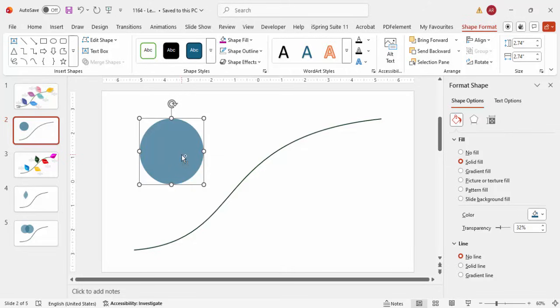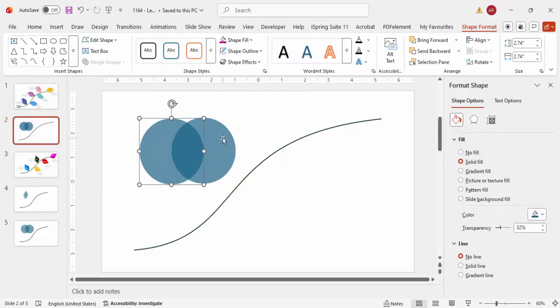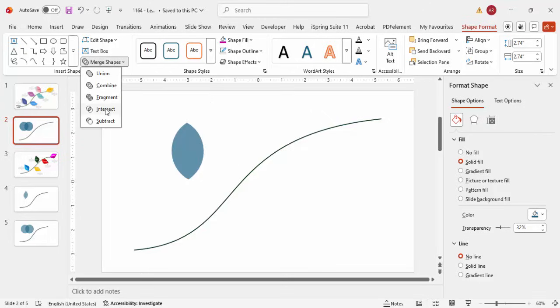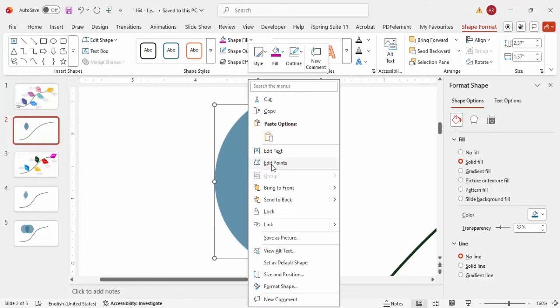Then duplicate this by pressing Ctrl D and put it on top of the first one like this. Now I'm going to select this shape, hold the Shift key, select this one, go to Merge Shapes and select Intersect. So I end up getting a shape which looks something like this. Then I'm going to give it a more custom shape, which looks more like a natural leaf shape. For that, let me zoom in and right mouse click, Edit Points.